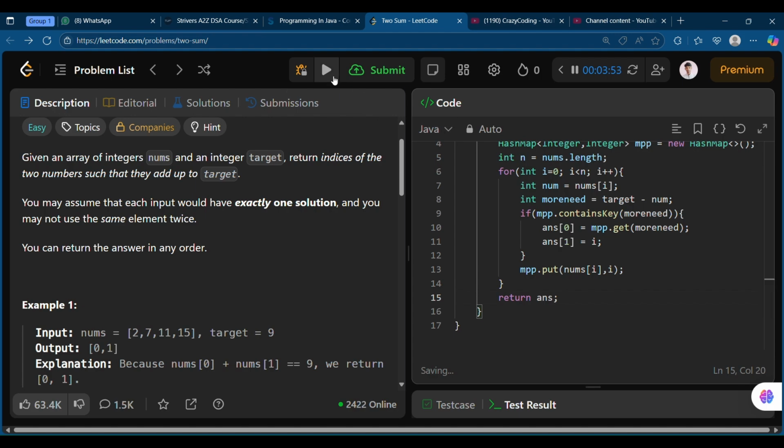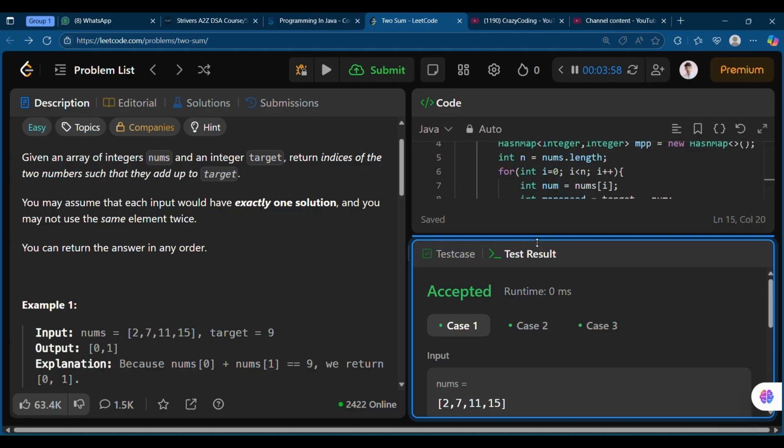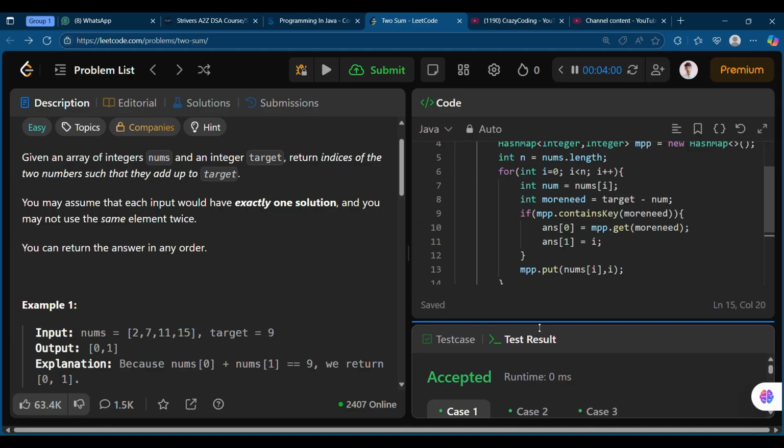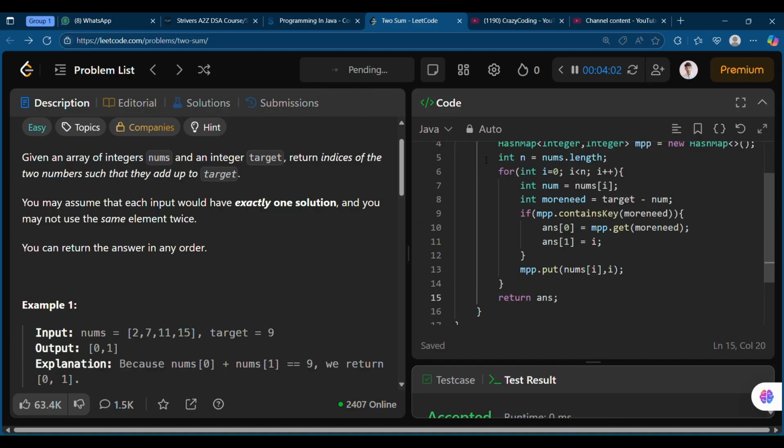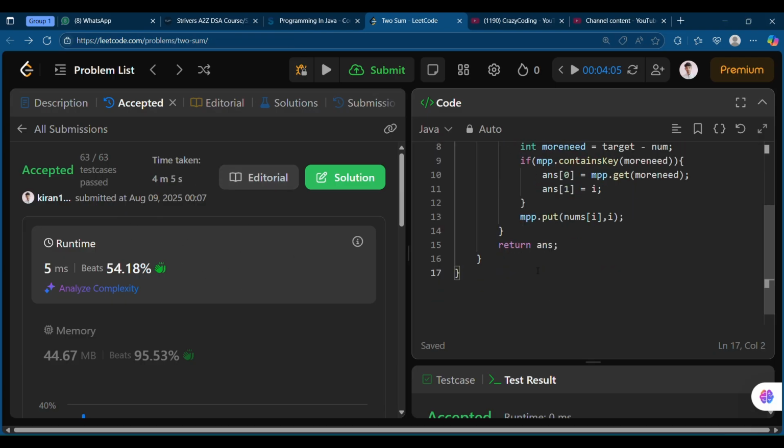So let's see whether it is working perfectly fine or not. Yeah, it's working correctly. So let's submit it. Yeah, it's working perfectly, guys. And it will take O(n) time complexity and O(n) space complexity.